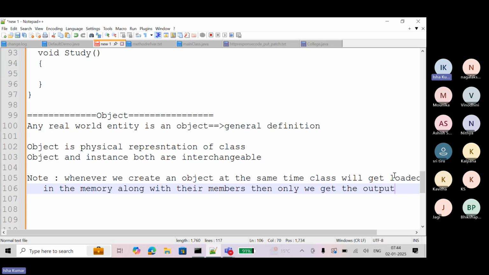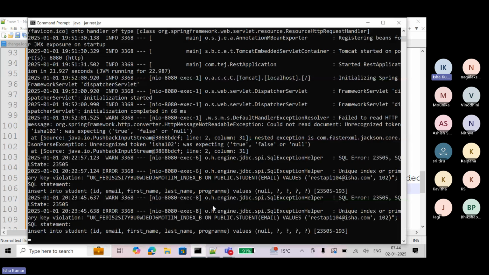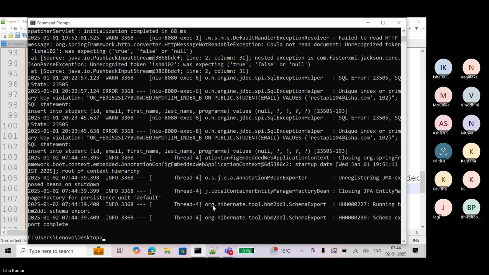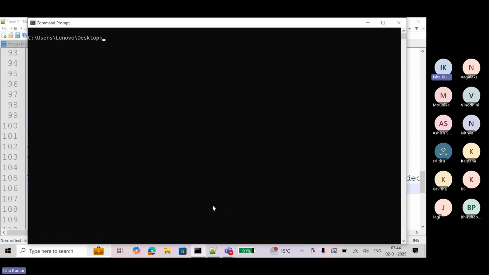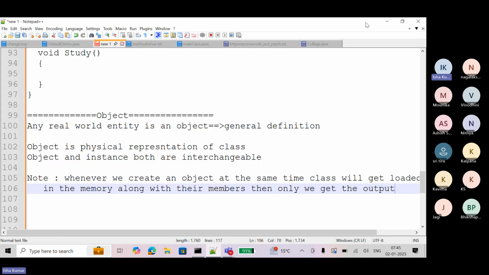The class will get loaded in the memory, in your Java memory. When you write the compile command, javac with the .java file, here the compiler is working. But when you write java and the class name, the class starts loading. JVM starts loading the class. While execution, the class is getting loaded at runtime.